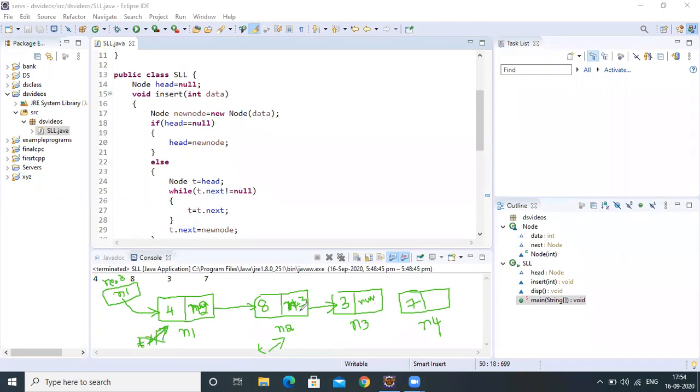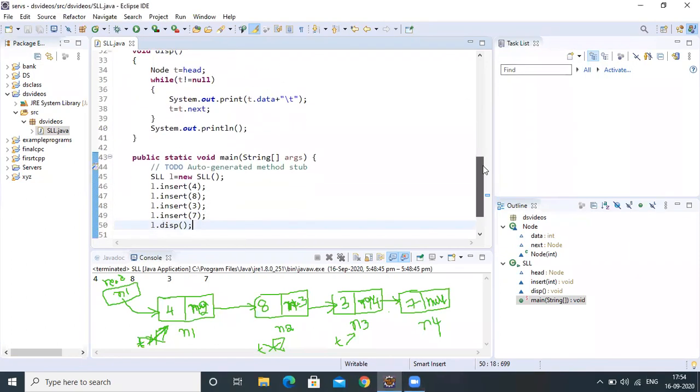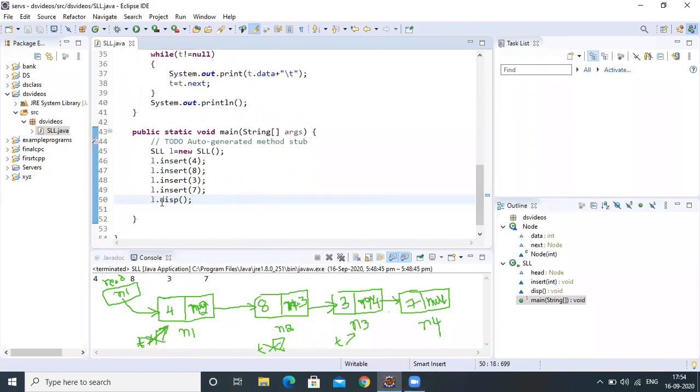Now t will refer the n2 node. Whether t dot next is null? No, t dot next is n3. Okay, so now t will refer the n3 node. Now it will verify whether t dot next is null. Yes, it is true. So t dot next is equal to our new node. Now this connection is established. Here it will store null. Okay, so what is the next statement here?